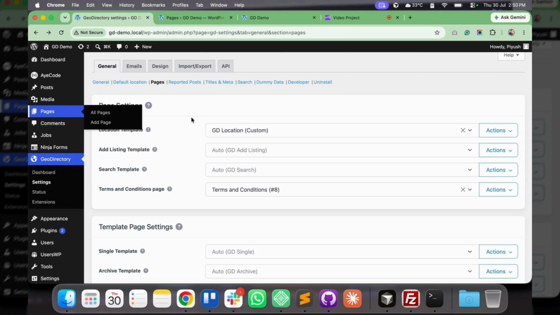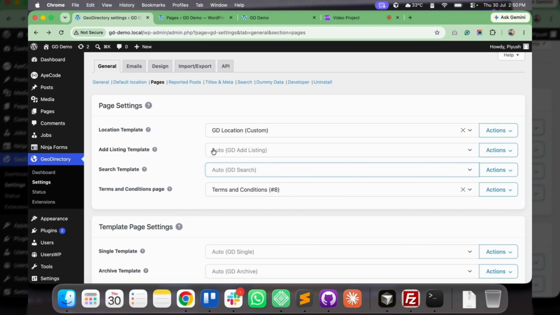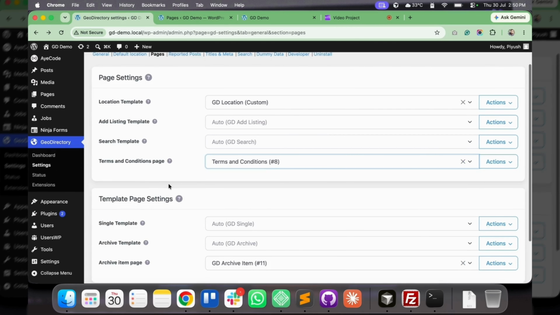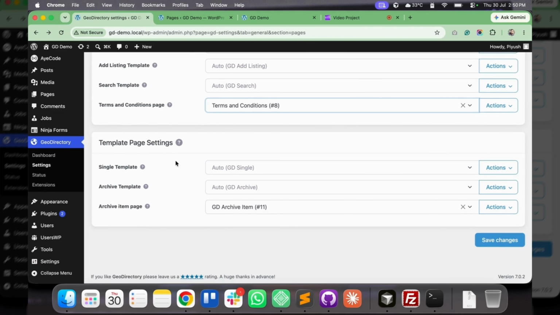Then there is the add listing template. The add listing template represents our add listing form, or the template for the add listing page. If you have created any pages here, you can set them as the default. Currently, our default GeoDirectory add listing template is added here. Next is the search template. You can set which search page you want to use for GeoDirectory from here. For the terms and conditions page, as usual, we can select which one is our terms and conditions page from here.